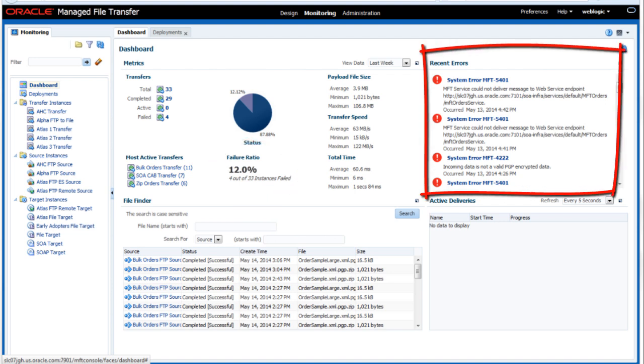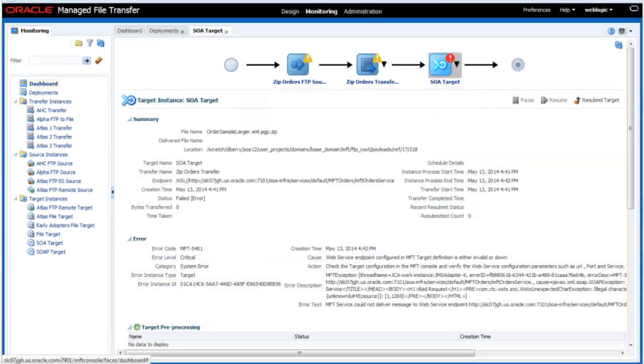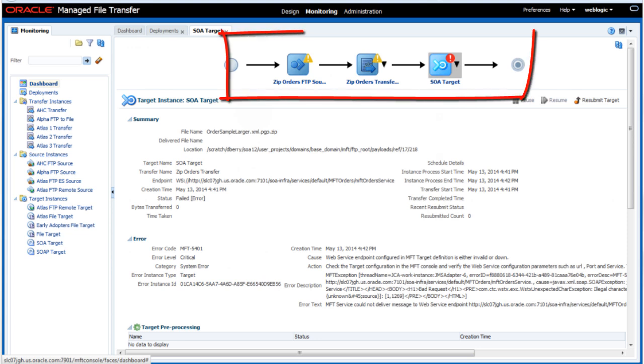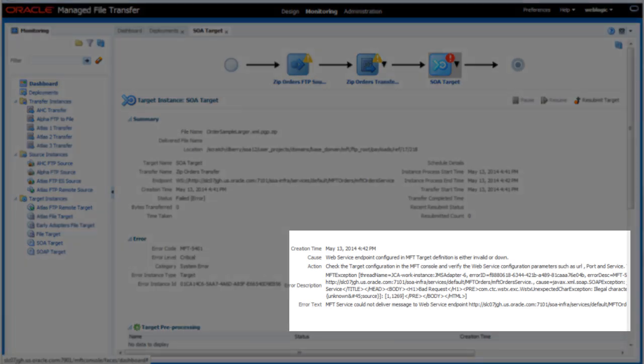Additionally, there is a recent error section that is like an audit log. I will click one to bring up the instance flow report. There are details available in this instance flow report. The icons here show that the target has failed, and the associated transfer and source are in a warning status. The details show the cause of the failure and a suggested action.